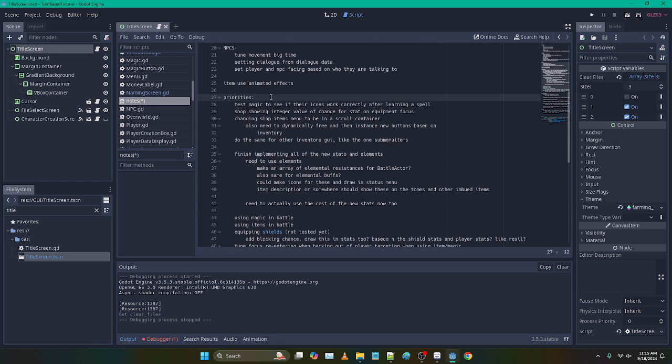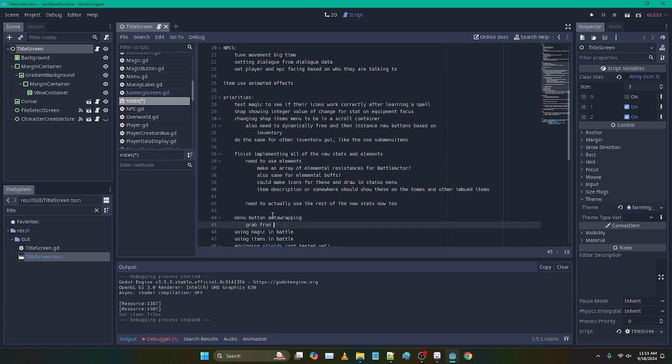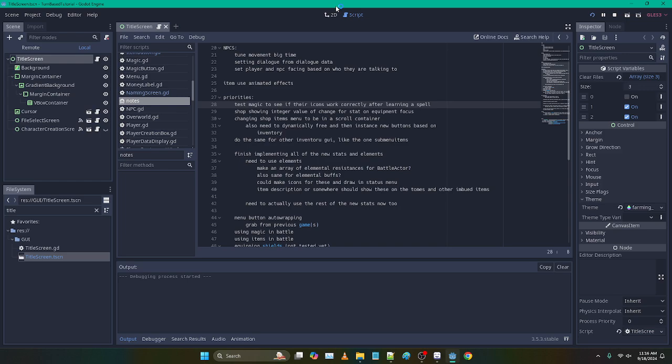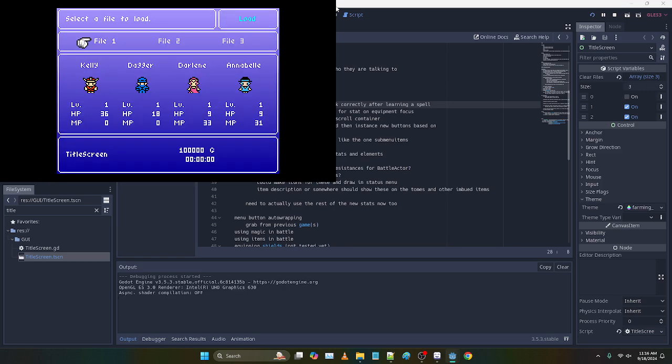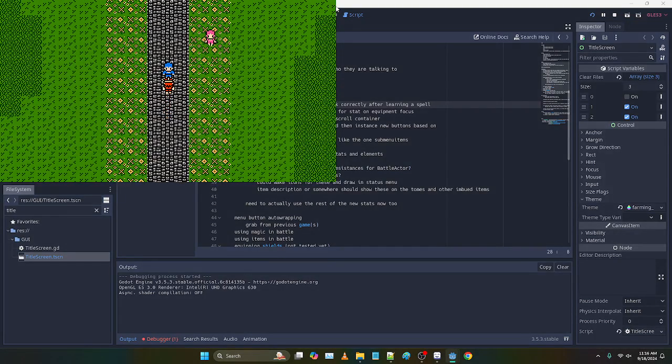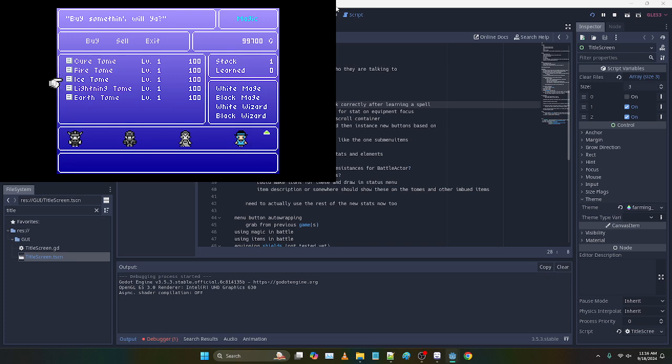I think pretty soon I'll want menu button wrapping, auto wrapping. That's an easy check. So I might as well do that. So we need some black magic too here.